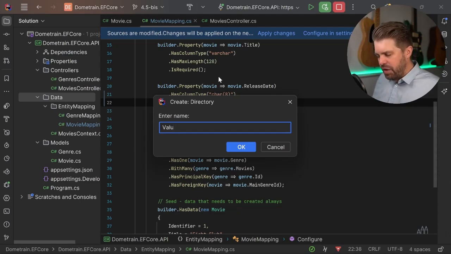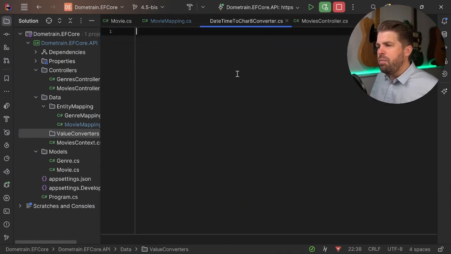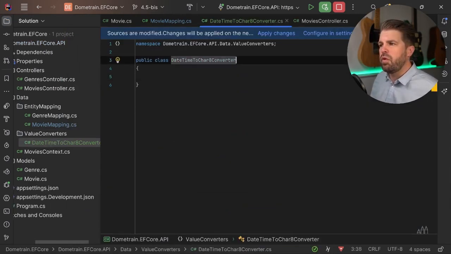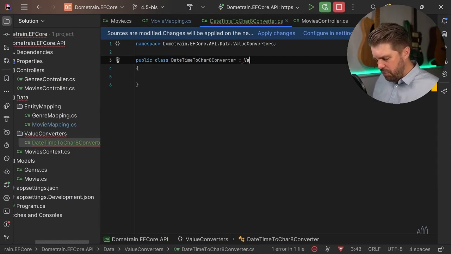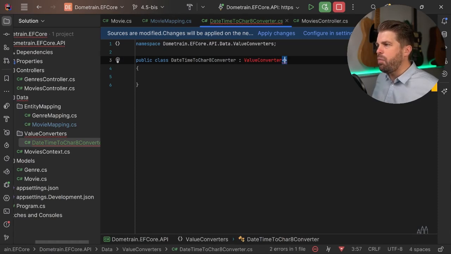And when I have that, I'm going to make my own value converter. And I'm going to call it DateTimeToChar8Converter. Now, when I make this one, I'm going to have to do it by inheriting from an Entity Framework Core base class, namely ValueConverter. And that one takes two generic type parameters. The first is for the data type on the code side, on the model side, and the second is for the data type on the database side.